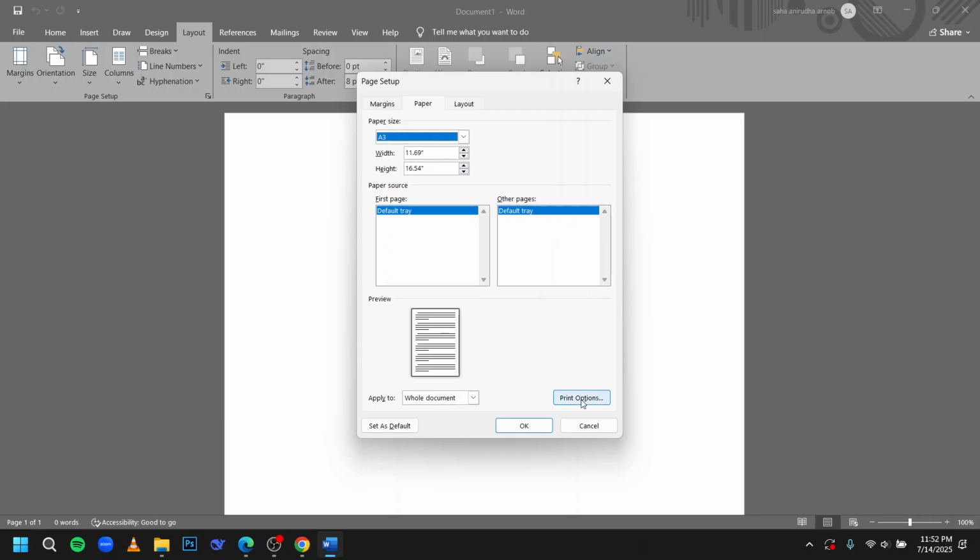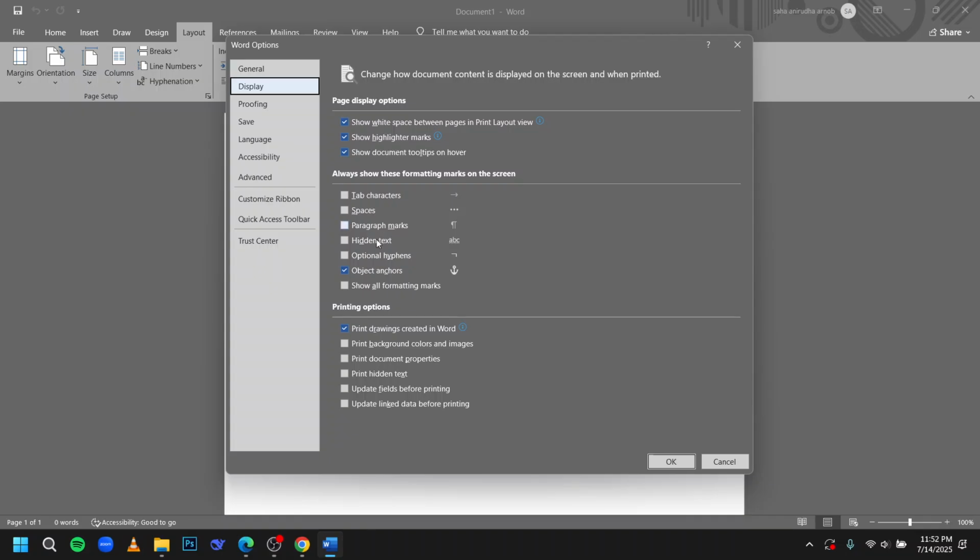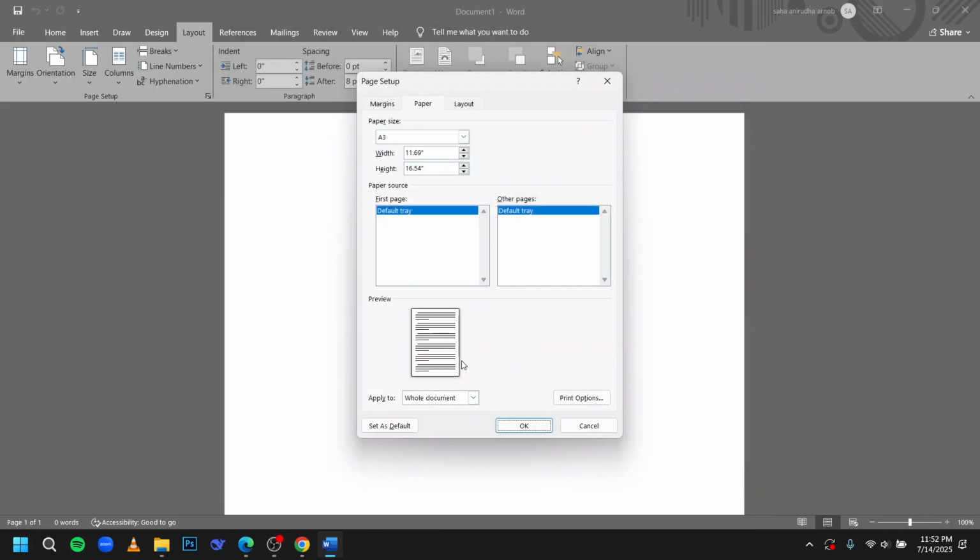After that you have to check the printing options. Here you will get the print options, and you can also change them according to your preferences. So it is that easy, but for me I am not going to change anything from here. And make sure that the apply to is set to the whole document.